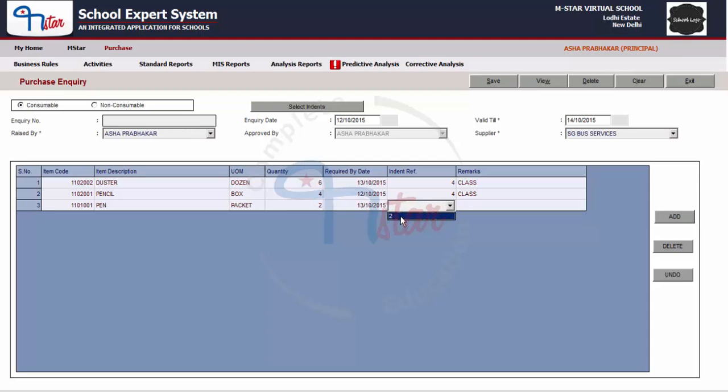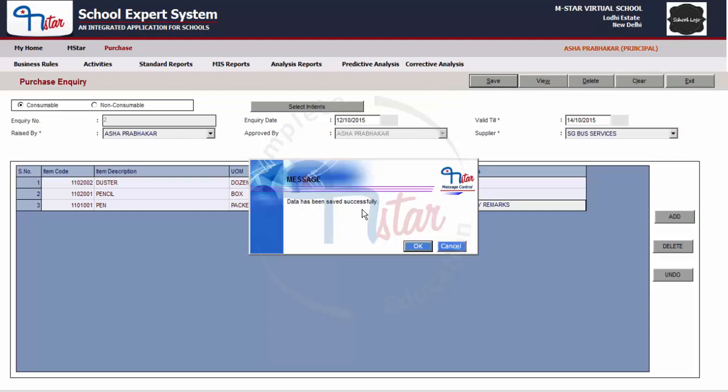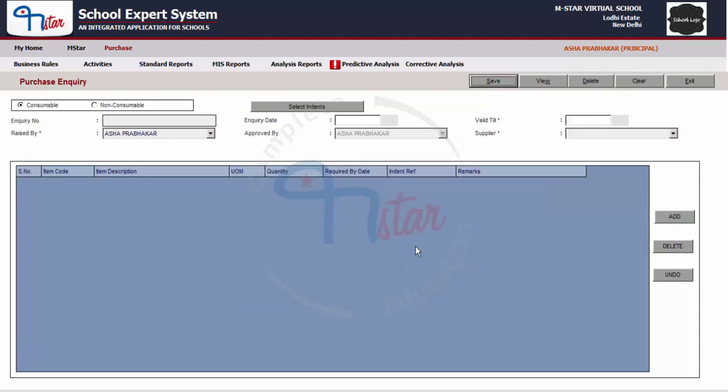Now if you click on the indent reference number, you will see that the indent number where the item was listed shows. You can select the indent number and enter any remarks as required. After entering these relevant details, click on the button Save, and the data saving confirmation message is displayed. Click OK on the confirmation message and the screen gets refreshed.